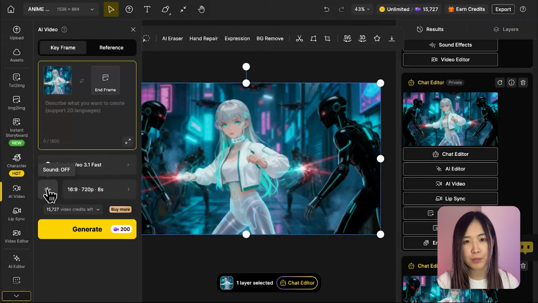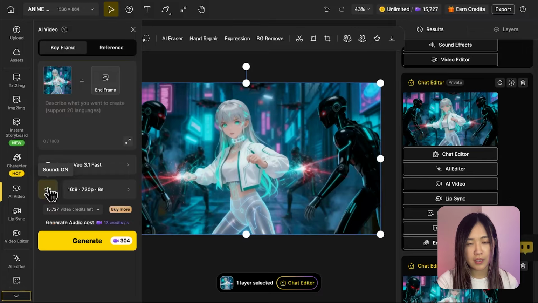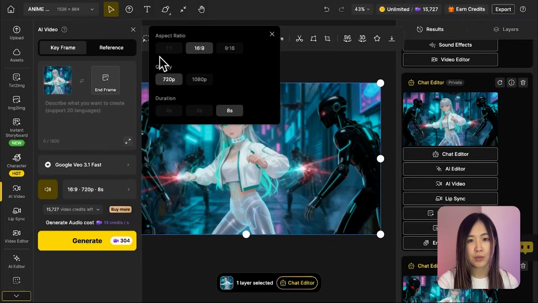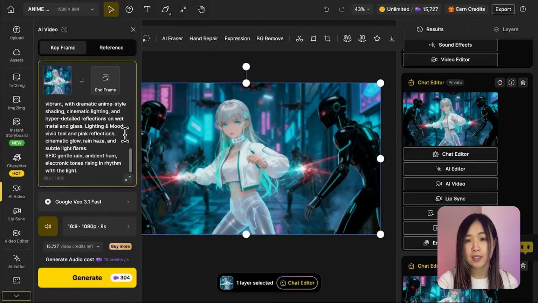I'll choose Veo 3.1 Fast first. Make sure audio is enabled so we can generate sound with the clip. We can also set aspect ratio, quality. I'll pick 1080p and duration. Veo 3.1 only has 8 seconds available for now, and here is the prompt I used.